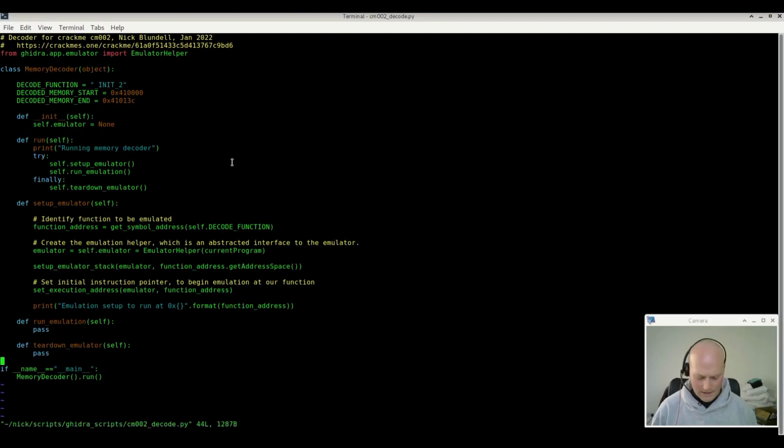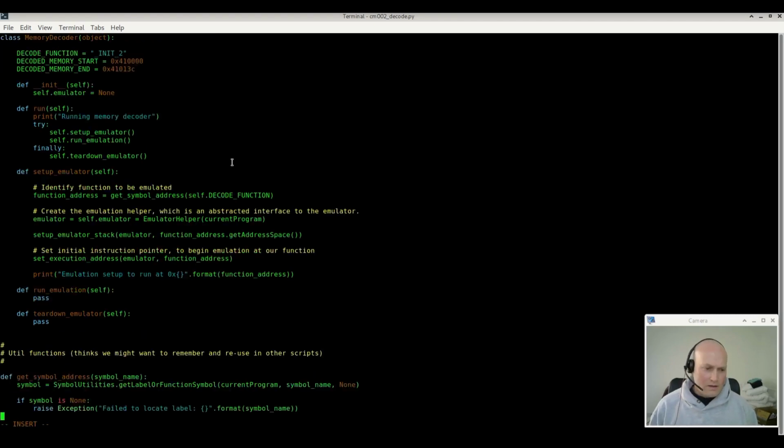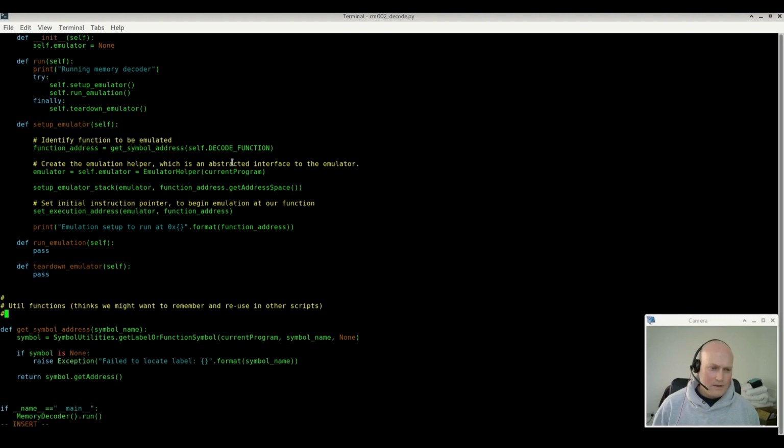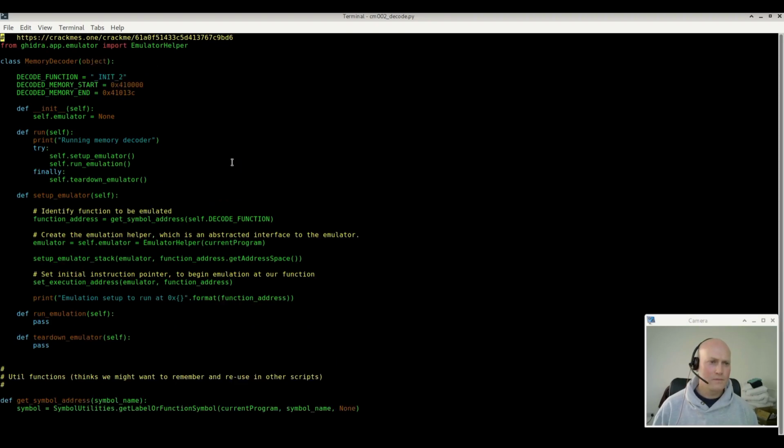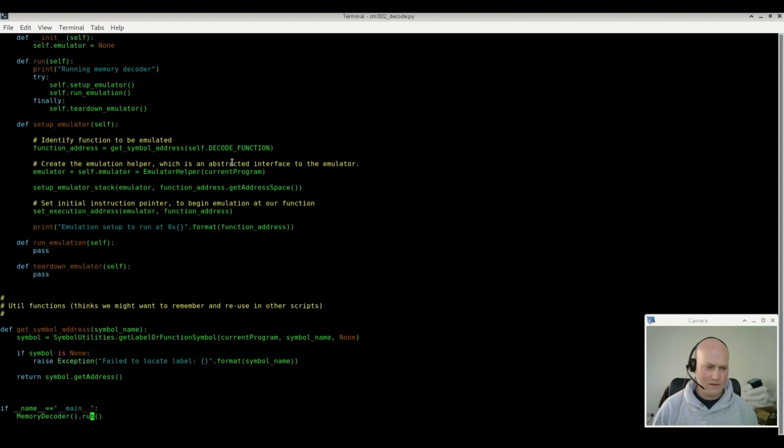Okay, so I'm going to start defining these util functions. I usually do it like this. There's these functions, so get symbol address. Now, the way we do this in the API is, in fact, we need to import this. So we'll just import that. Symbol utilities. You'll see these used in lots of those example scripts. So look through the scripts and you'll see them being used.